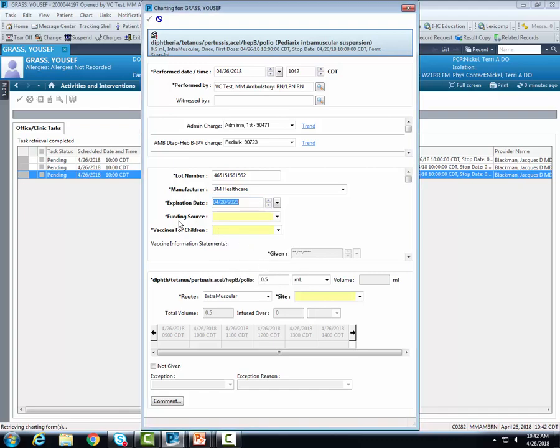A new field that we have for pediatric patients only is funding source. The purpose of this field is to allow us to send information over to the Kansas Registry of Immunizations. Right now we're sending them without this field, but very soon they're going to require this field. So we've added it into one chart and we've made it required.